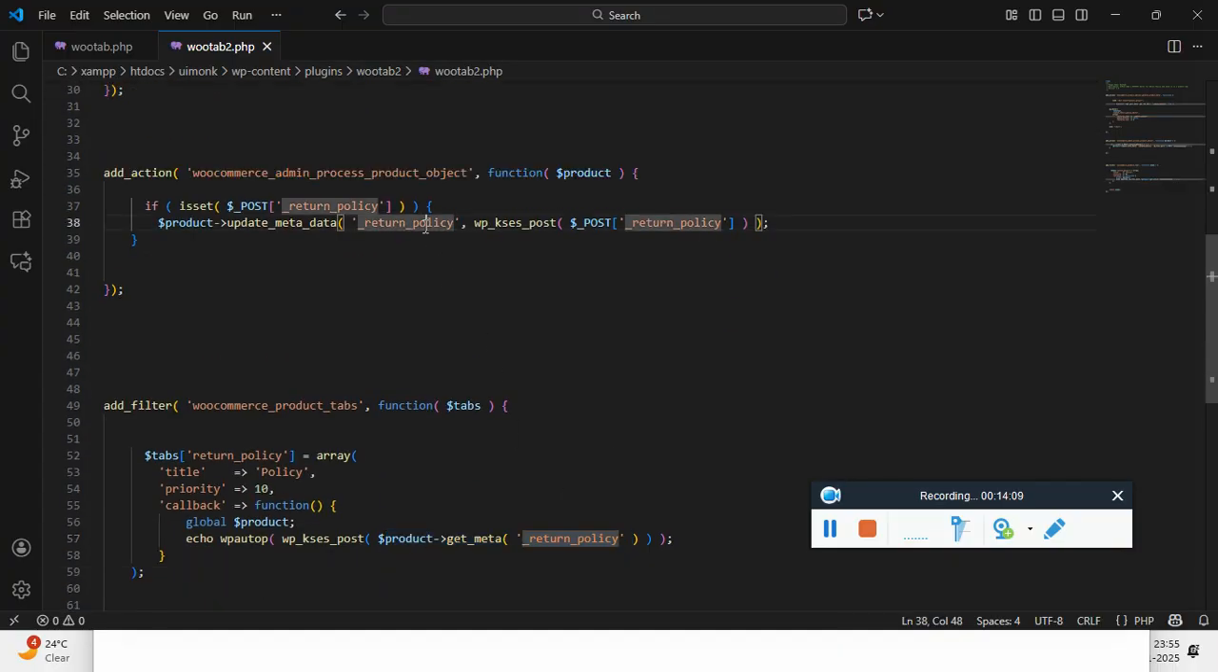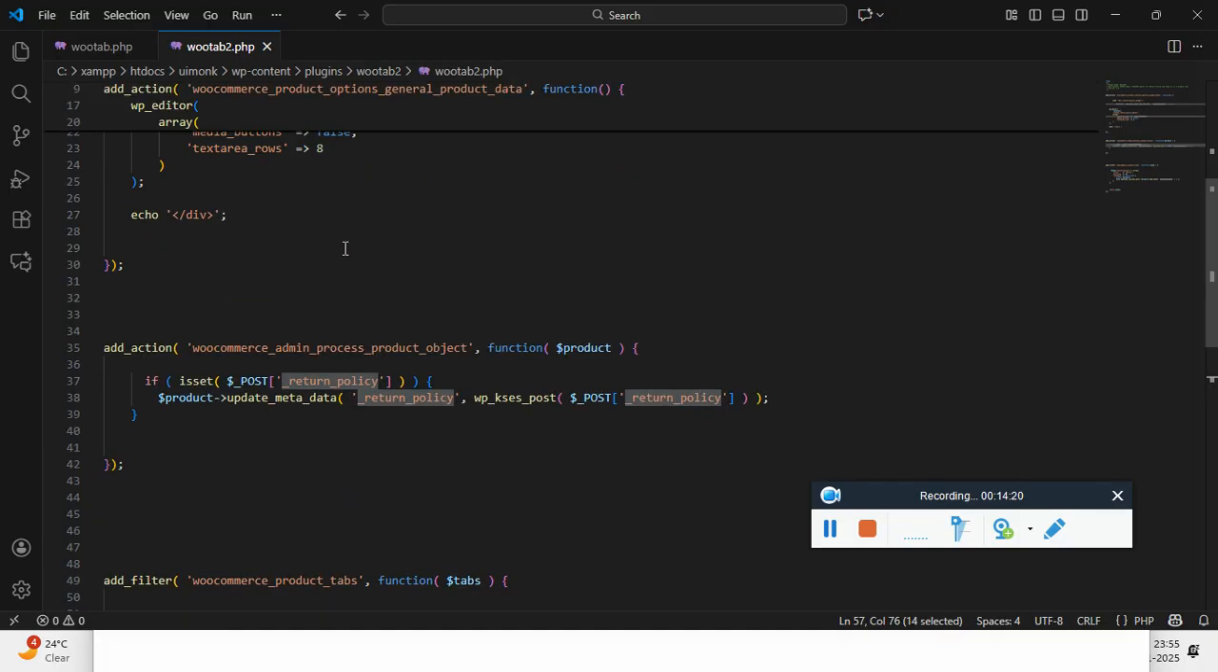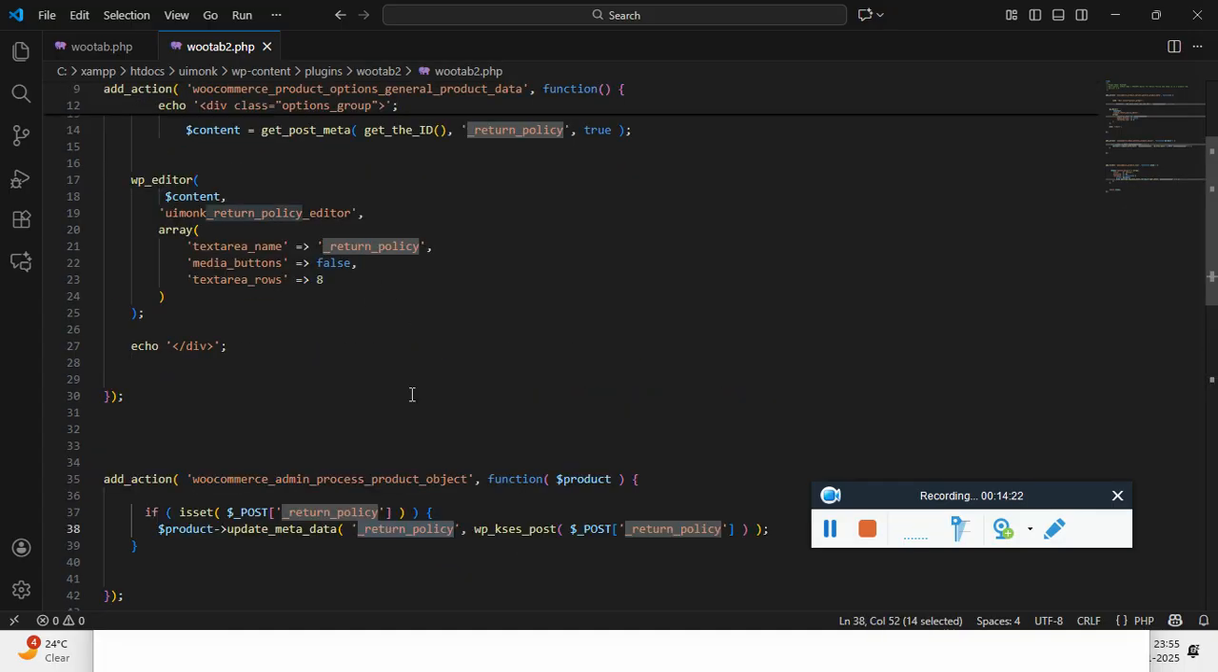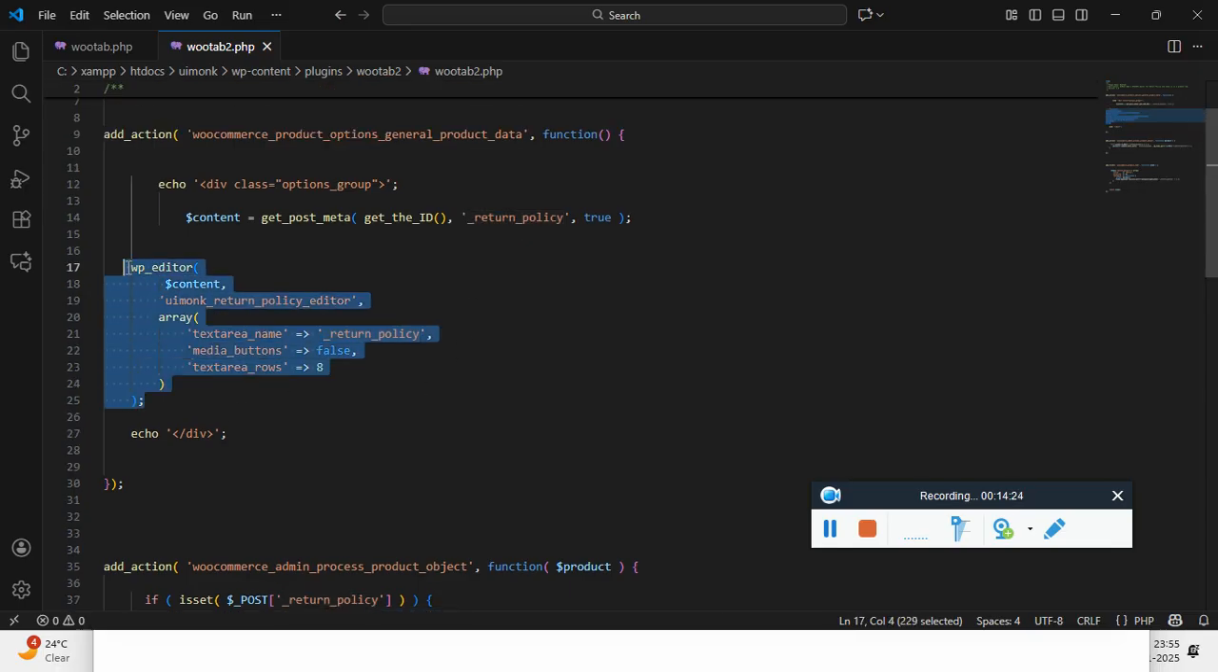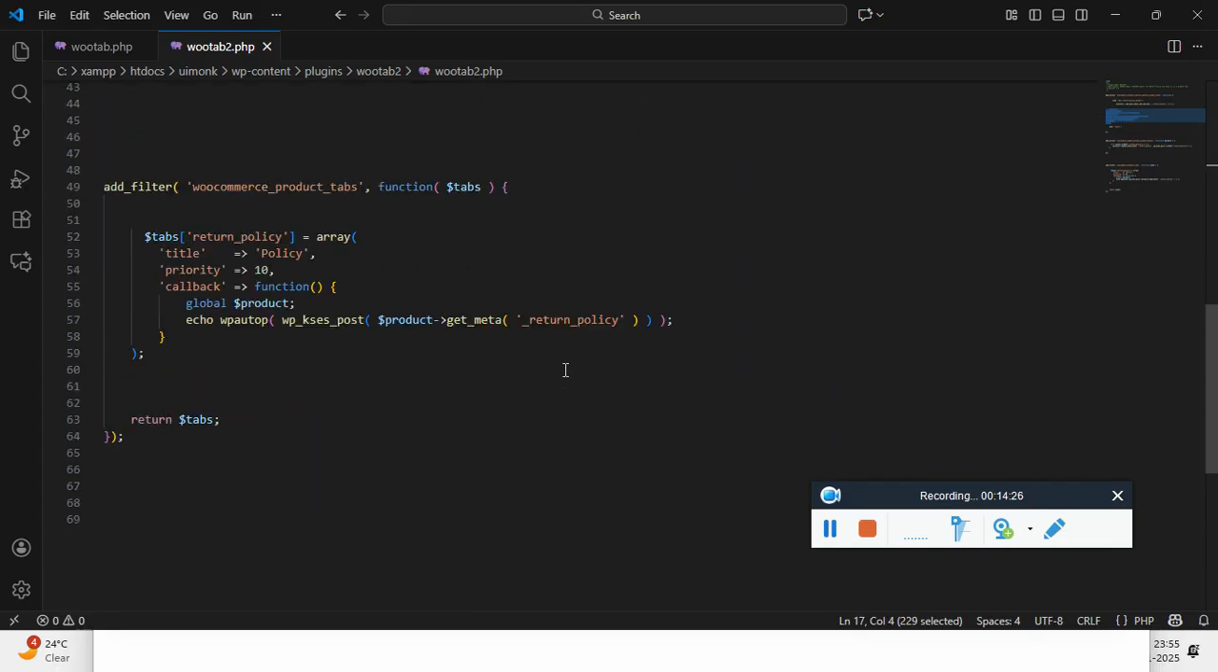This is the key, the input field name. If you change this, you have to change that too, or else it won't work. So for consistency, I have kept the meta key and the name attribute the same. This is the best practice that we usually follow in PHP.